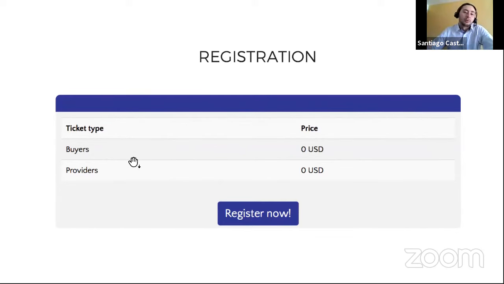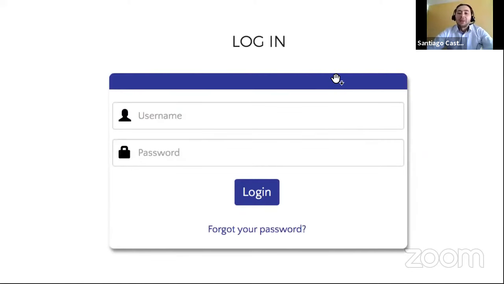Also, you don't always need to put buyers. You can put any name that you want, but it's important to be clear who is offering and who is looking for. In this case, buyers are of course looking for offerings, and providers are offering their services. And I'm going to explain the case for this specific example in a few minutes. And then this is the login.